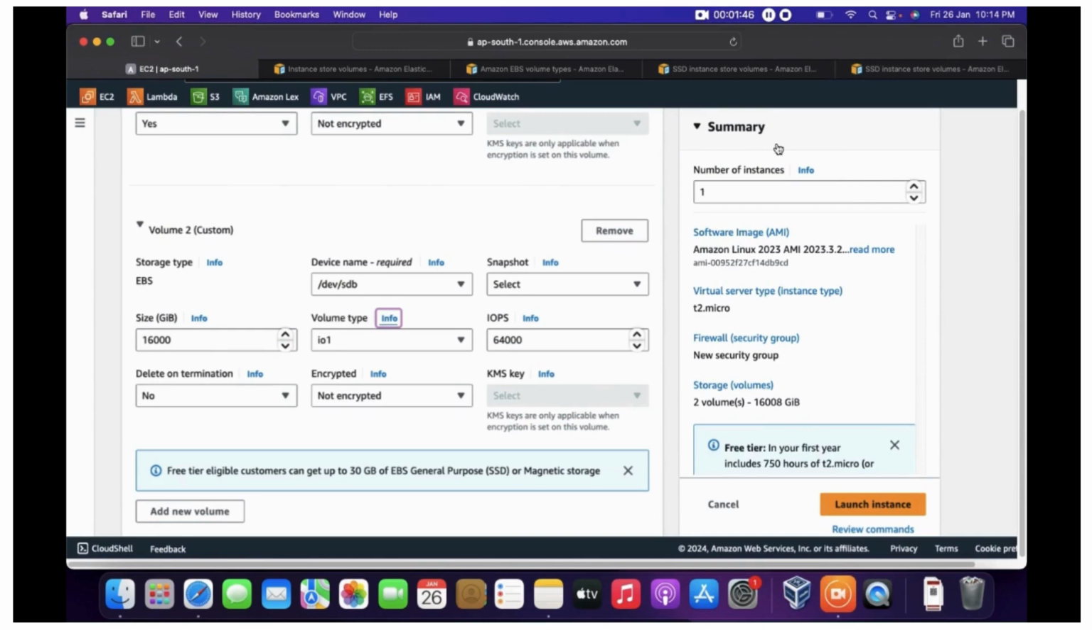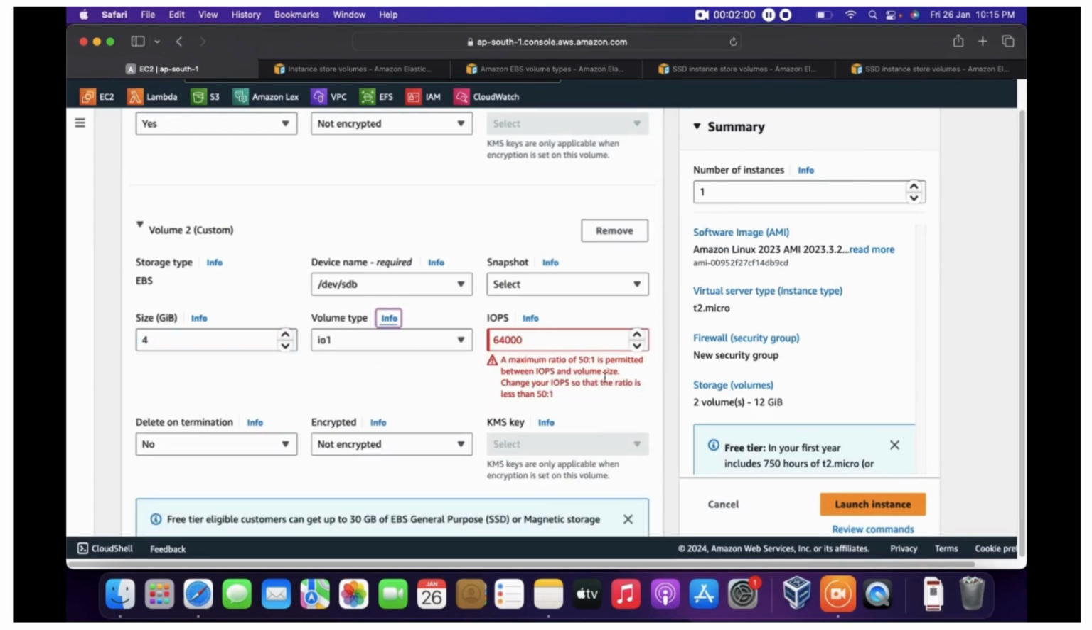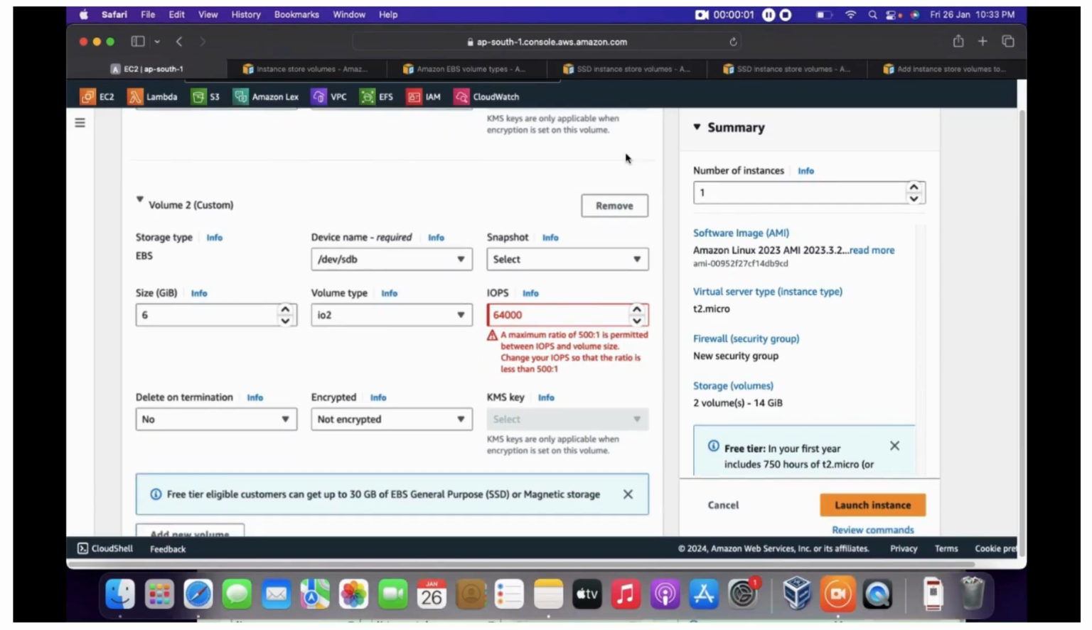Now let's move to the use cases of IO2. IO2 as well, the maximum supported size is 16 TB. The minimum is 4 GB. Okay, and the relationship is 50 is to 1 for the permitted IOPS and volume size. I missed updating a point, the use cases of IO2. IO2 is the high performance SSD volume, I would say, designed for business critical latency sensitive applications.